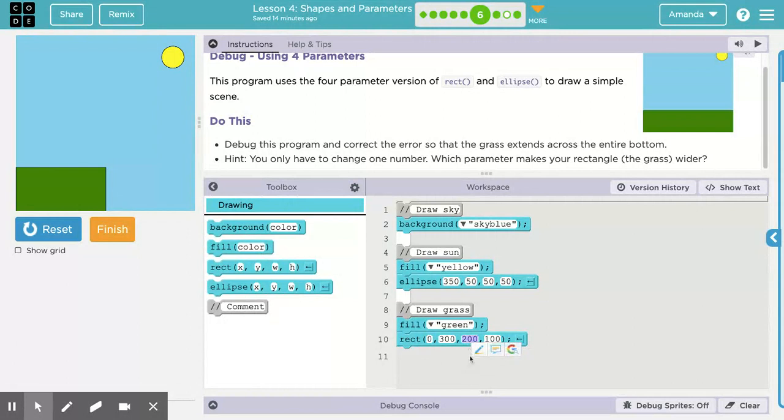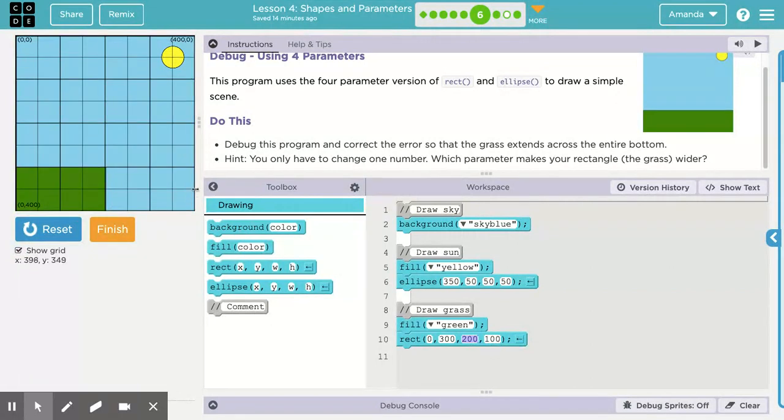I've got to change this 200 to something that goes all the way across the screen. So remember, I can turn on the grid and take a look. How wide is my screen? Well, if that's 200 and it's halfway over, I'm going to take an estimated educated guess and say that it's probably 400. So I'm going to change that 200 to 400. Alrighty, and reset and run. That's it, folks. Hit finish and keep going.